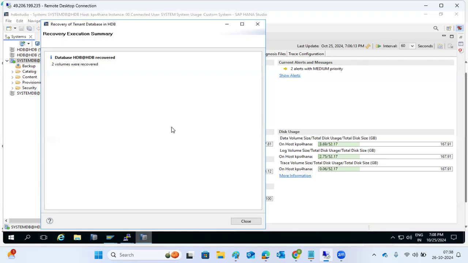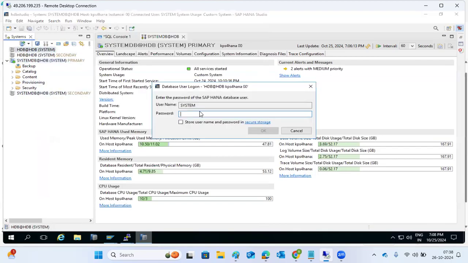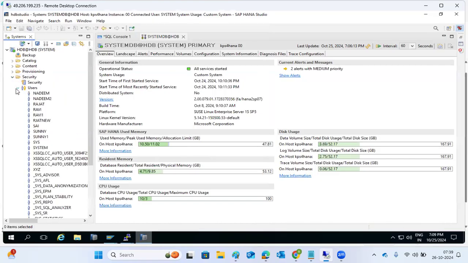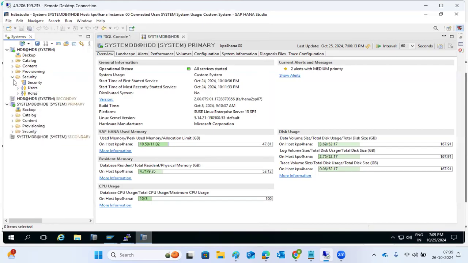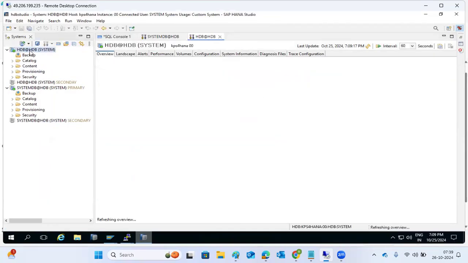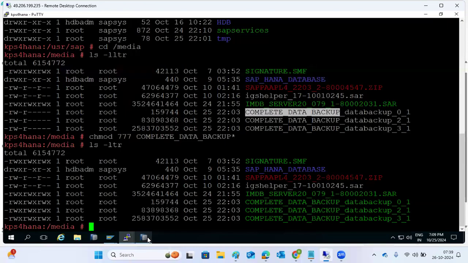Okay, it got restored here. So now what will happen? Whatever the data is there, whatever the users are there, everything will come as is in your quality system also. Same size, everything should be the same here. Now what we can do is start the SAP. Then we have to perform the post activities here.